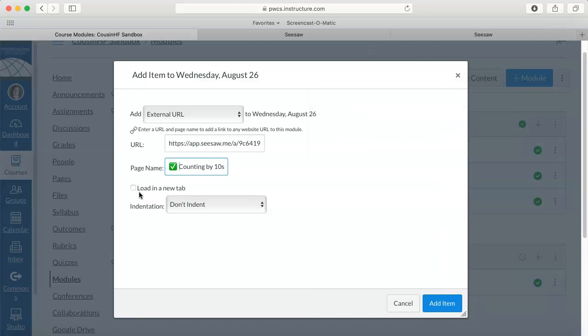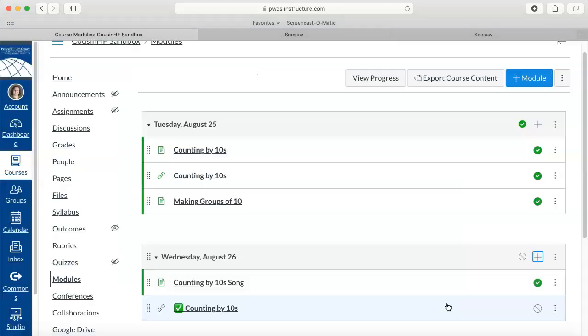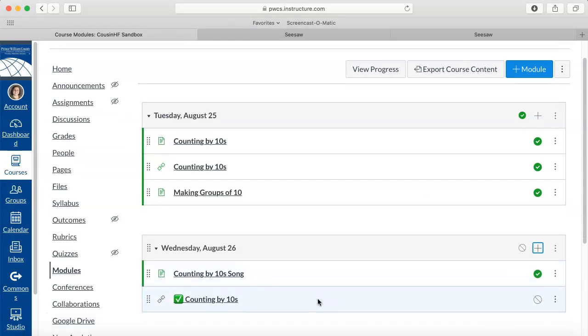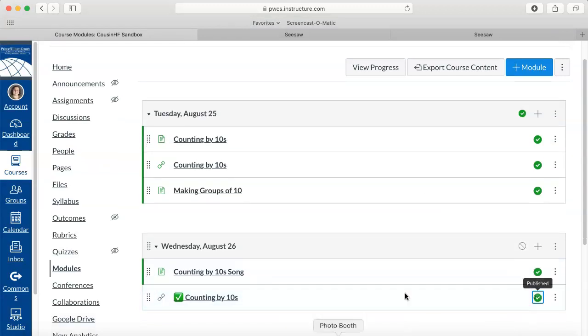Don't click load in a new tab. That will take your students outside of Canvas, and we want them to work inside of the Canvas environment as much as possible. So we're going to leave this inside of the Canvas frame. I'm adding this item. I'm going to publish it.